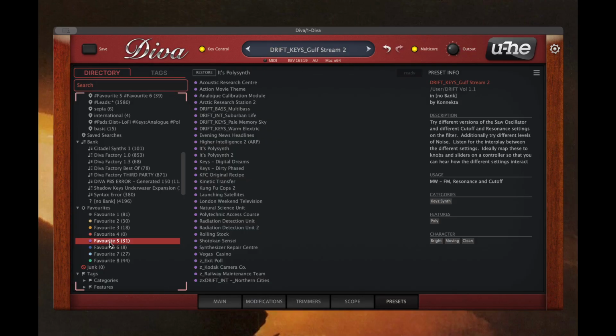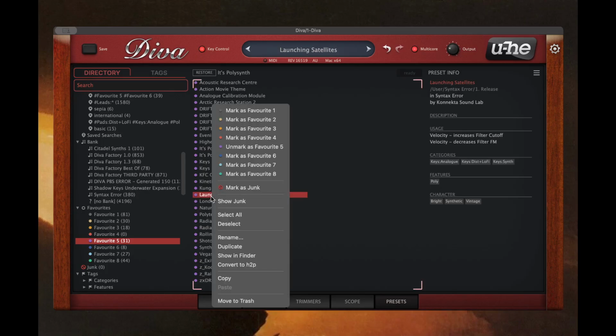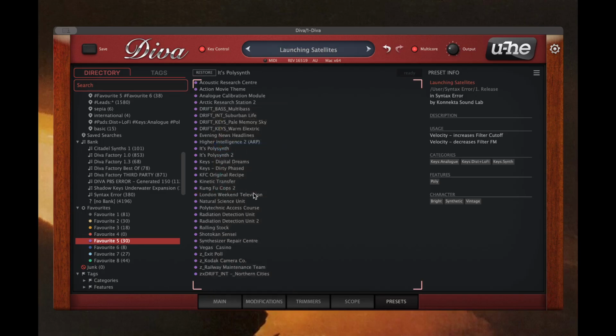It means when you go to produce, you can click through all these little subsets that you've built for yourself that are really aligned to your personal taste. So let's say you don't like a sound anymore. I'm just going to unmark it as favorite 5.